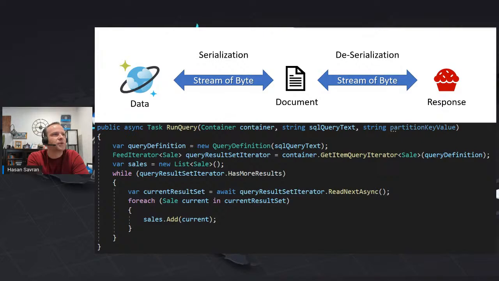If we want to do serialization, as you can see, what's happening here is we have the sales. So sales is the document. Every time I'm getting the data from the Cosmos DB, I am actually adding the sale in my document. And when I'm done with this, I need to return the sales to my client, and it's going to be a JSON document. So that's going to be the deserialization.